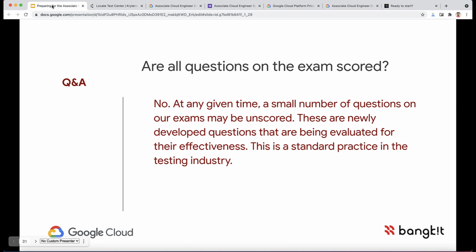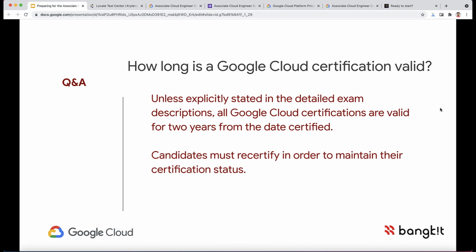The next question is, are all questions provided in the official exam scored? No, at any given point of time there remain a few questions which Google just puts there to check whether these questions are in review. So there might be a case that a few of your questions would not be evaluated, but still you should answer all the questions. This is a very standard practice in the testing industry, so there is no need to worry.